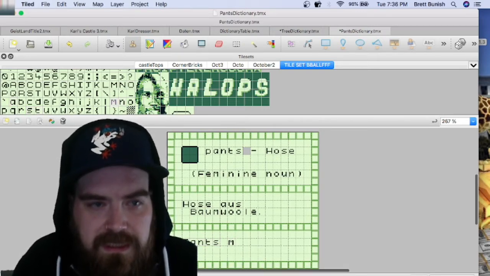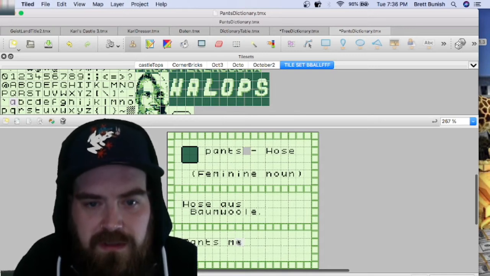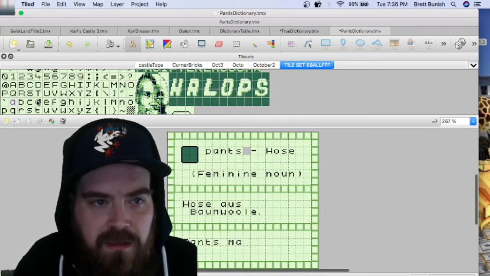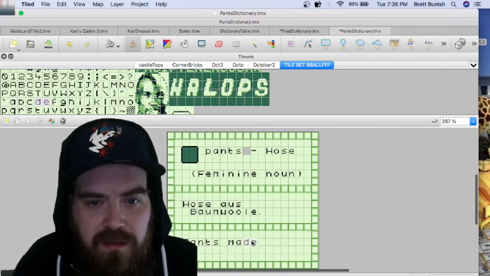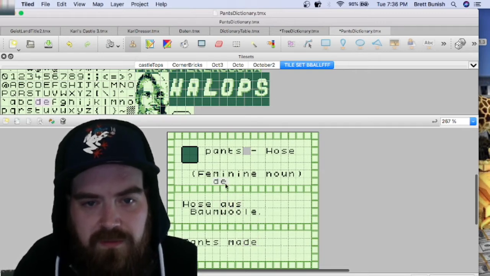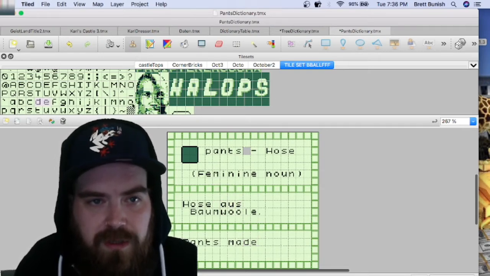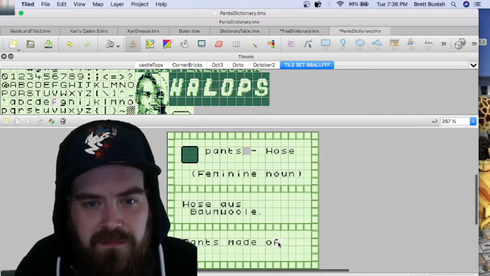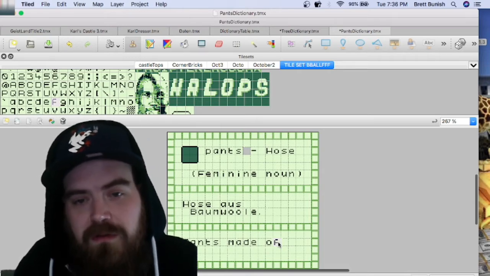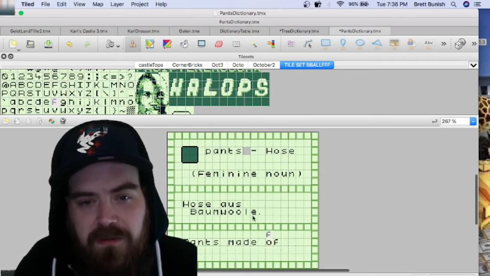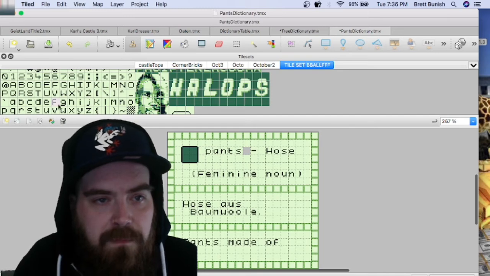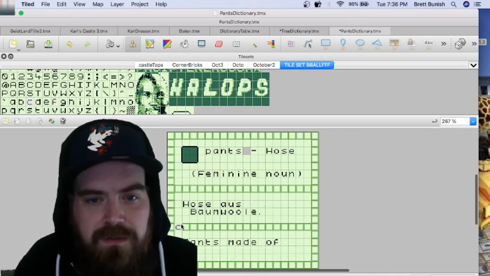I also like sample sentences like this because they give the player a chance to see some of those compound words in action. We almost always say "made of," or you could just say "of" in English, but it tends to be a little ambiguous.